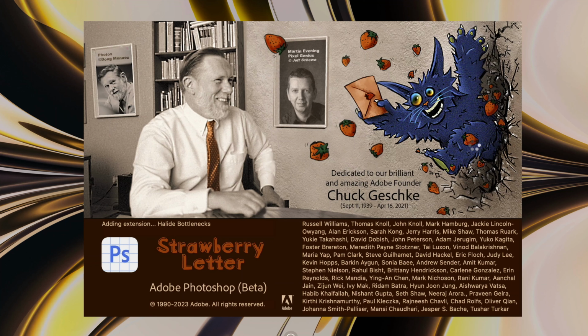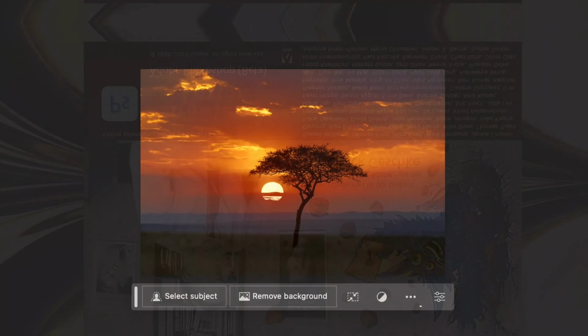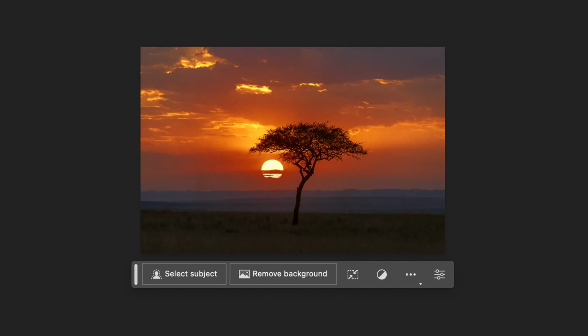It's currently available in the beta version of Photoshop and will make its way to the production release over the coming months. For this demonstration, I'm going to be working with a landscape image that I downloaded from a Google search. And as with all images that you download online, typically the resolution is not always that great.